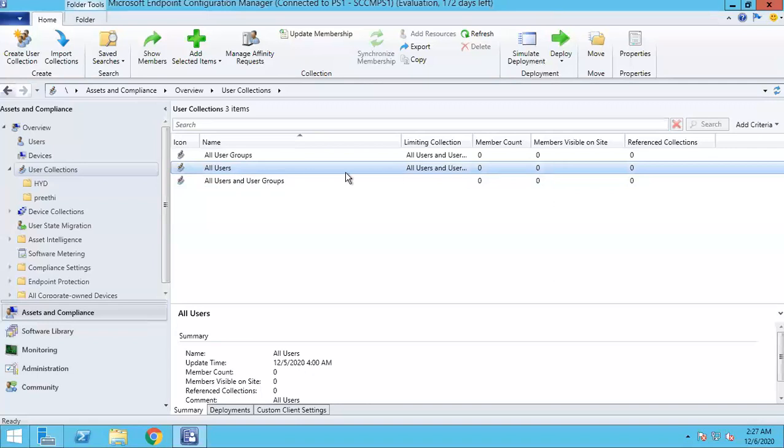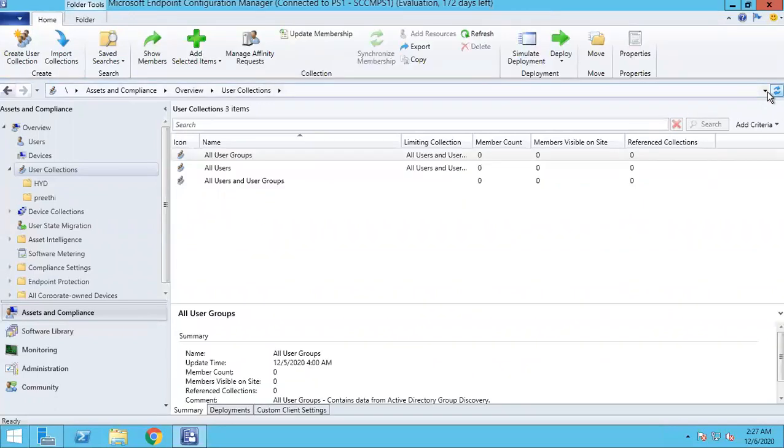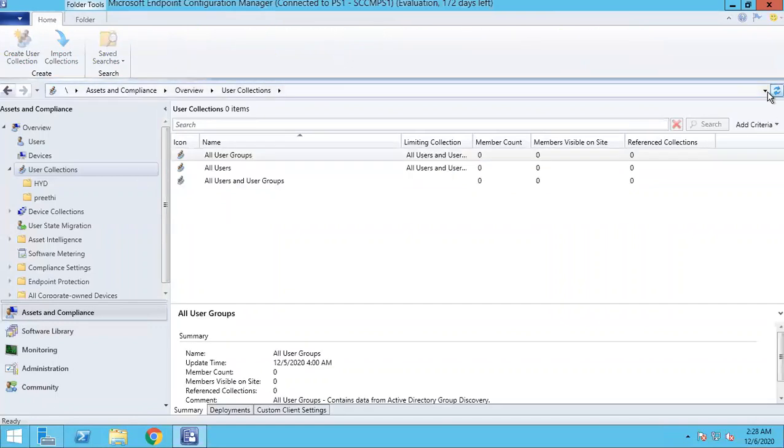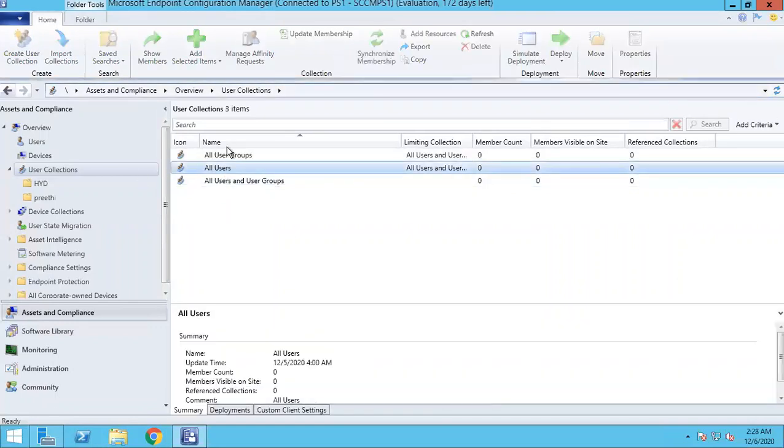This is also a collection, the all user collection. Let me refresh. It takes some time, but each and everything has a log. We'll discuss it. If I want to open the logs, we'll do it at last. Let me open the log then.